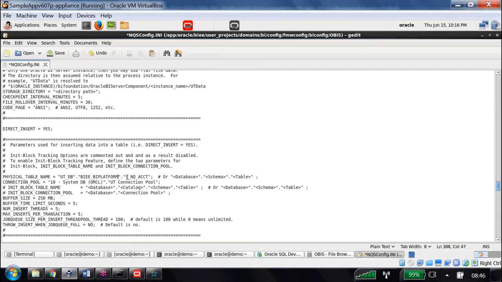Next, what is the table name? S underscore NQ underscore ACCT. That's what I wanted. If you write any extra dot, or use small case or uppercase, any different case, it won't work. Are you getting my point? It should be case sensitive, and you should not make any spelling mistakes. Now we have given the syntax: database name dot schema name dot table name. My database name is UT underscore DB, my schema name is BAW underscore BA platform, and the table name is S underscore NQ underscore ACCT.